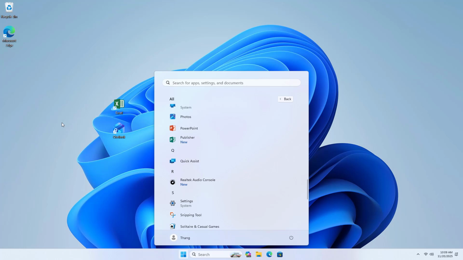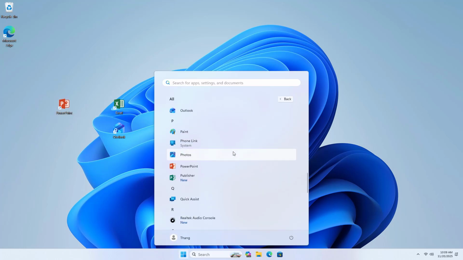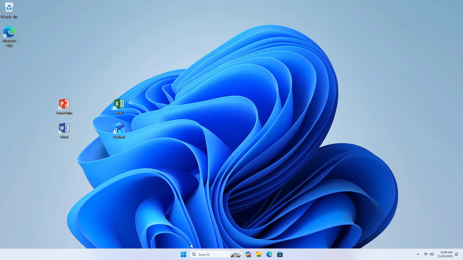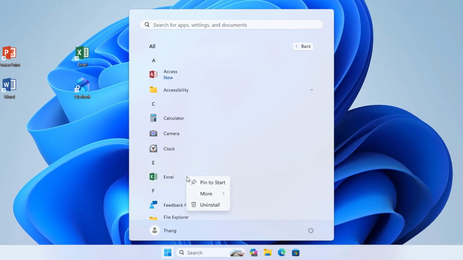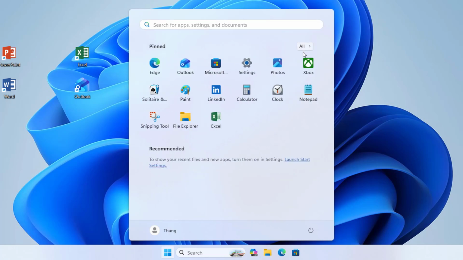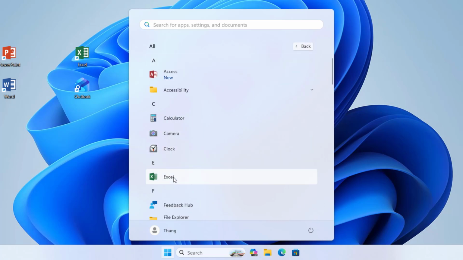I continue to create shortcuts for Outlook, PowerPoint, and Word. The desktop will become crowded and messy over time, so I pin the frequently used applications in the Start menu or on the taskbar. So I have 3 places to open Office applications quickly and conveniently.